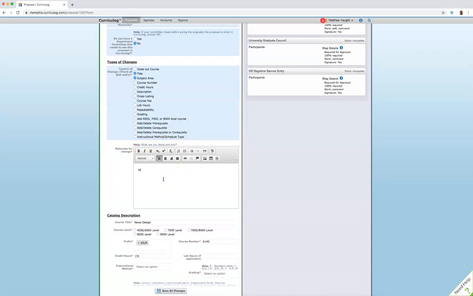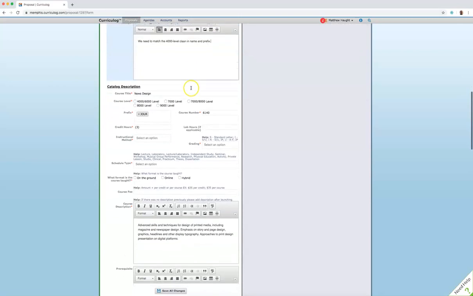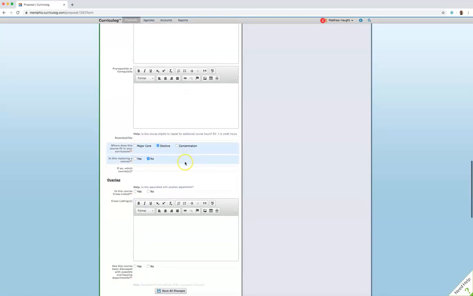So what are we going to do here? We need to match the 4000 level class in name and prefix. So we don't want to make any changes yet, and this is what's super weird: you want to set everything to the way that it currently is, not the way that you want it to be. So we have all this information and it's correct to the way that it is right now.